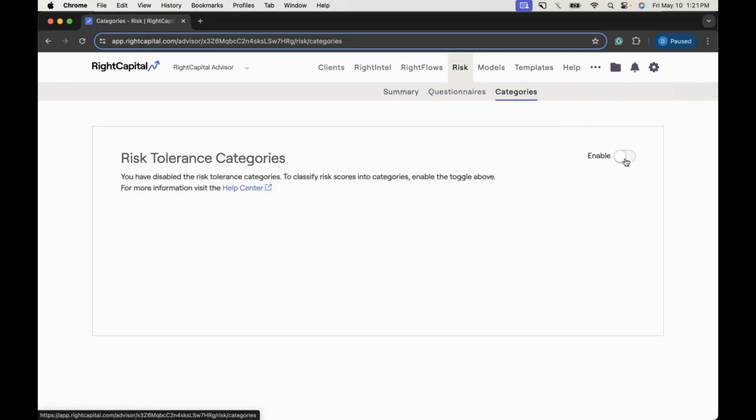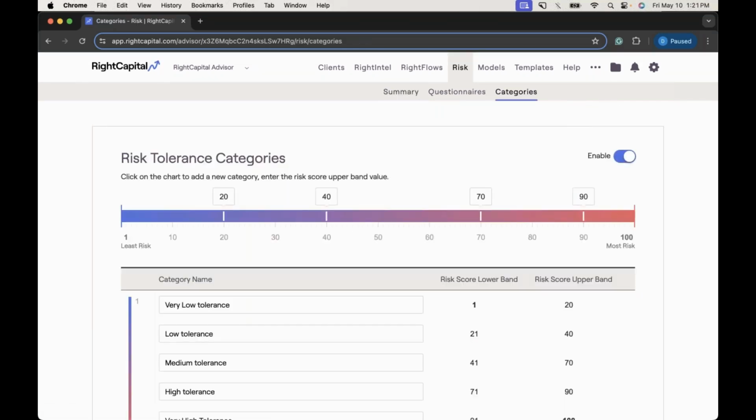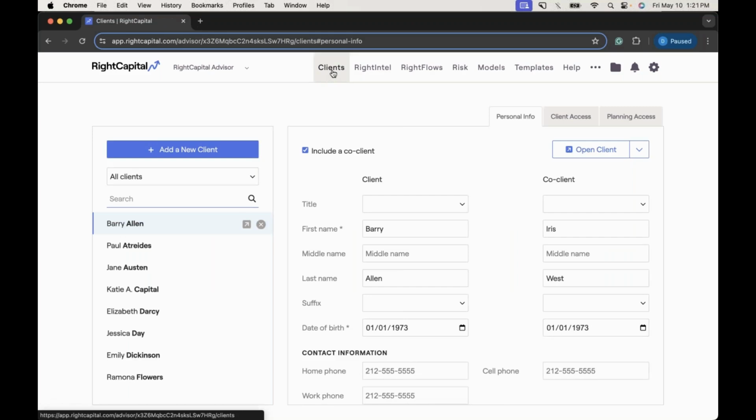Perfect. I am going to turn categories back on for now, just because there is an additional chart that is tied to these that I want to be able to show you within the client plan. And that being said, that does cover it for the risk module in the advisor portal. The next thing that we're going to look at here today is the client-specific risk analysis found within each client plan. So let me go ahead and reopen that plan for Barry and Iris.